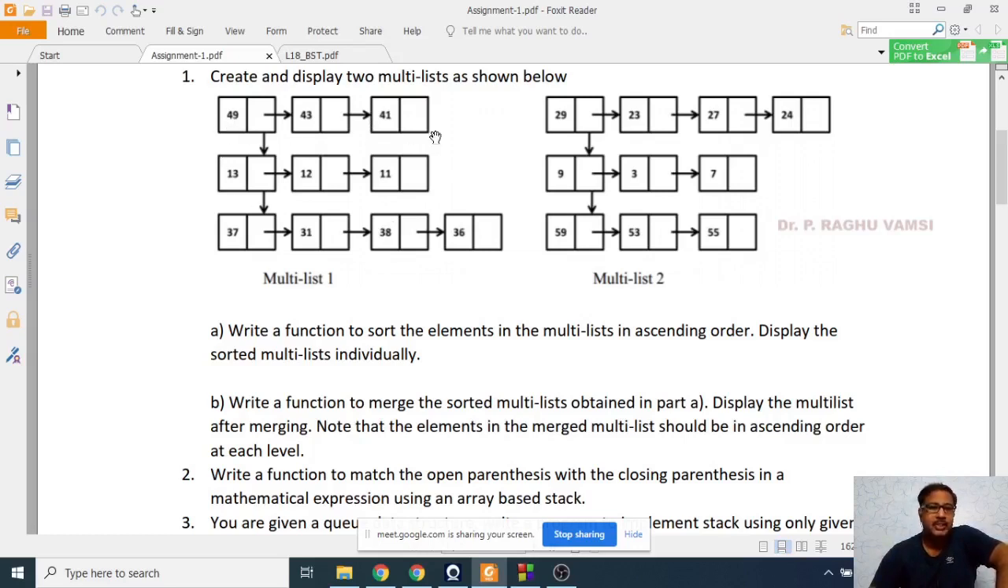So first you do it row-wise. So 41, 43, 49. Next 11, 12, 13, 31, 36, 37, 38. So this is the order you will get here. Here you will get the order like: 23, 24, 27, 29, 3, 7, 9 and 53, 55, 59.